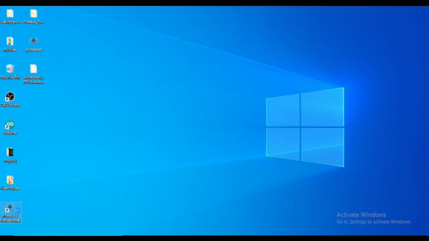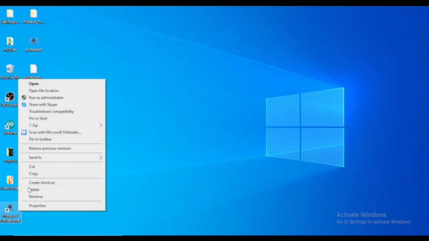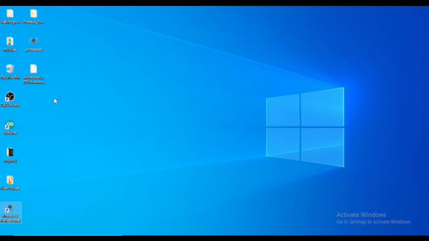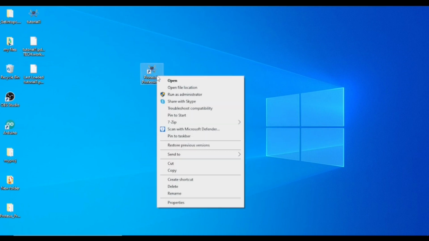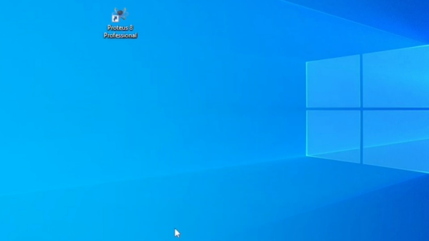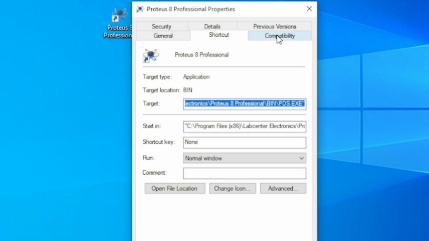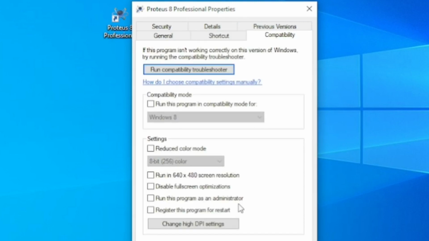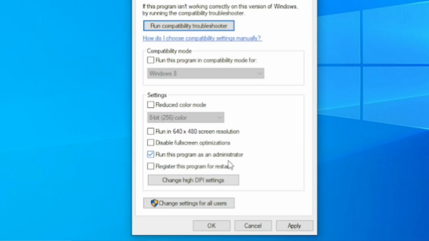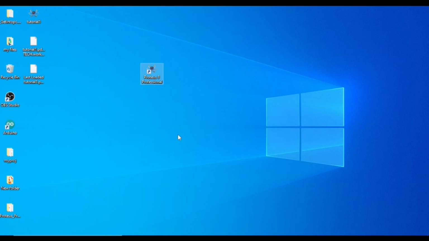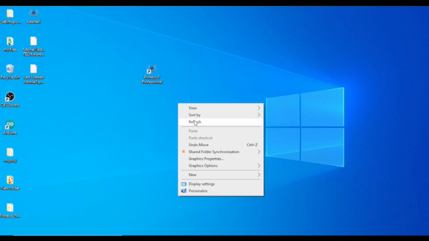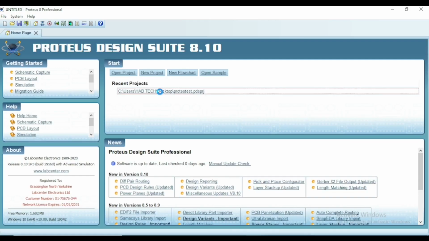To fix this error, close the Proteus software and right-click on the software, then run as administrator. This should work perfectly. But if you want to make the fix permanent rather than opening the software as an administrator each time, right-click on the software. Press Properties. Press Compatibility. And check Run this program as an administrator, then apply the change. Now when opening the Proteus software, anytime it will run as an administrator and you will not face this error anymore.